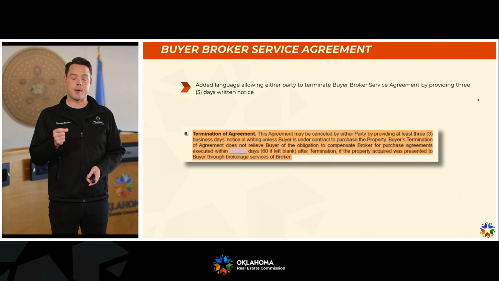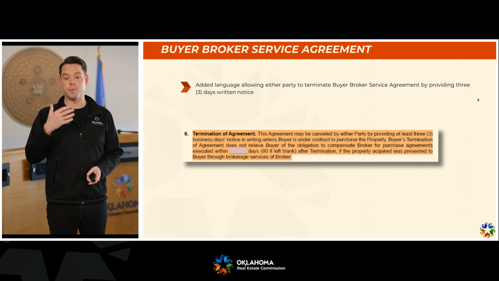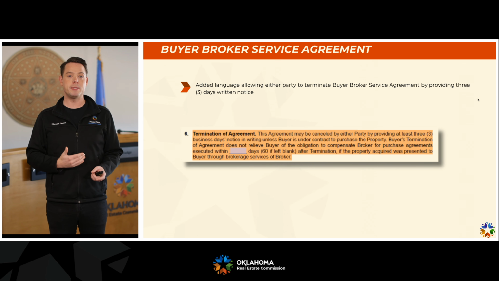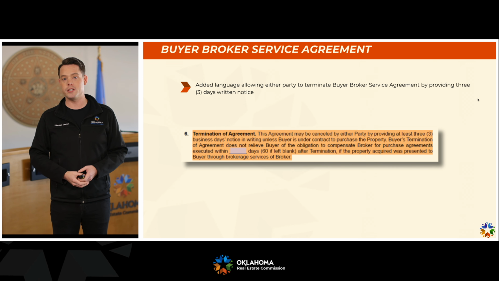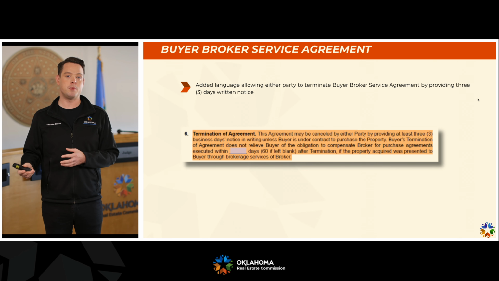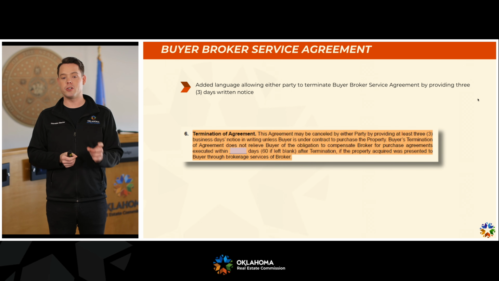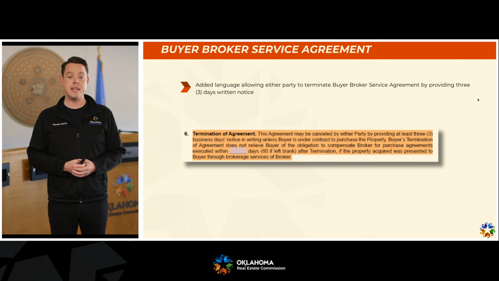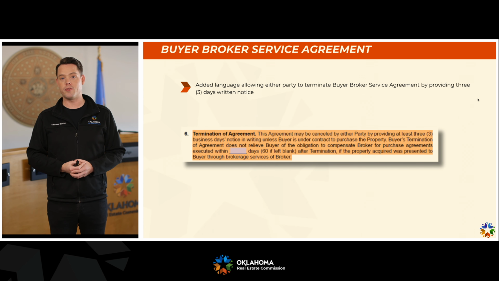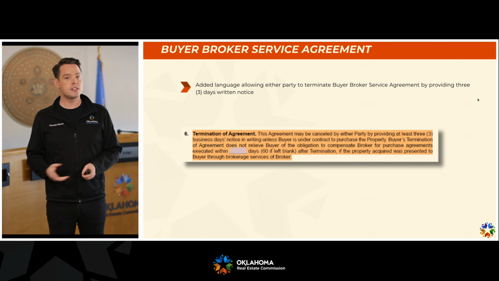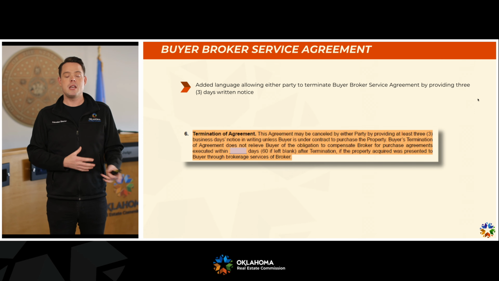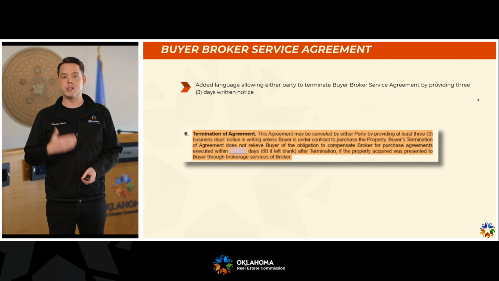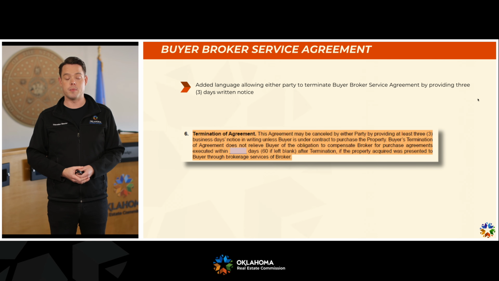And another portion that's sort of protecting both of you is that they are still required to compensate you as their real estate agent for any properties that you make available to them within a certain amount of time, for agreements that are executed within a certain amount of time. If that portion is left blank, it's 60 days. That's not something that we necessarily recommend. It's based upon what makes sense for you and that buyer's specific needs.